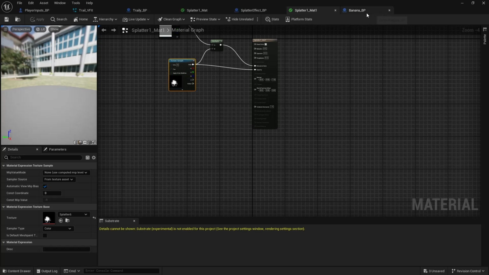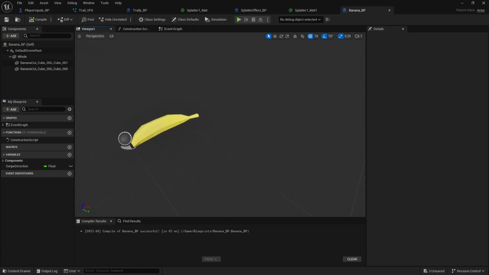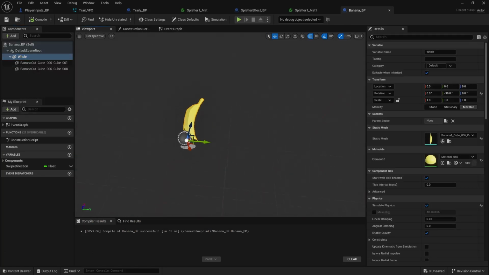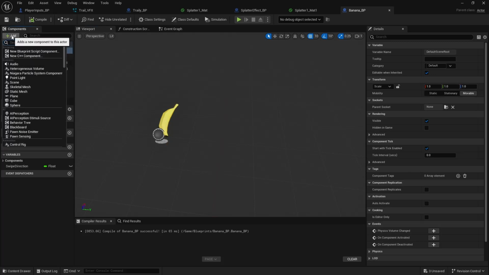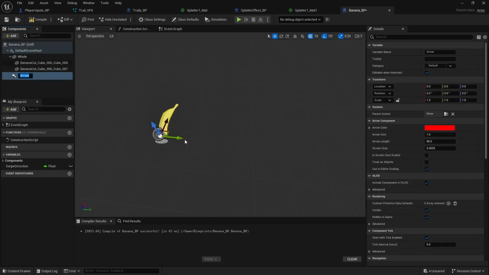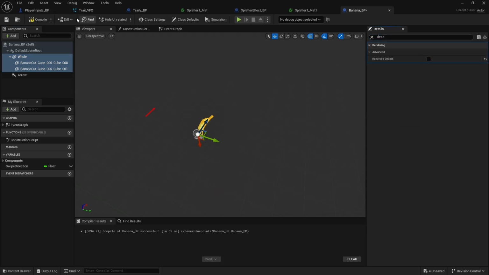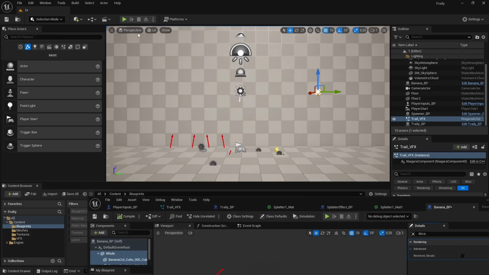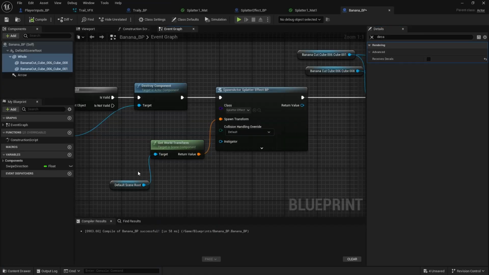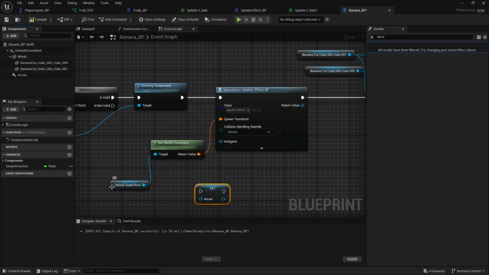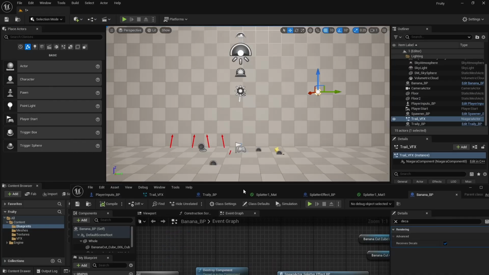So I'm going to go back to my banana, and I'm going to add an arrow, and I'm just going to put that arrow a bit more behind my actual banana. While I'm also on my banana, I'm going to select my meshes, and I'm going to just search for the word decal. I'm going to turn off this kerosene decal, because I don't know if you clocked it, but the decal was showing up on it. Get out of here. Alright, let's go.